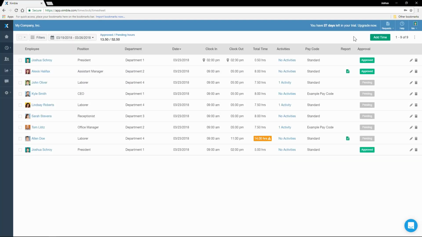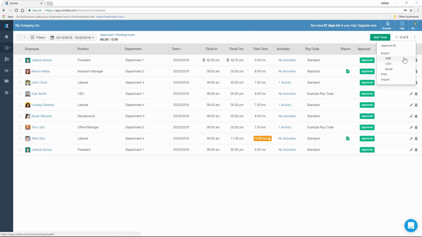You can now approve any pending entries. An alternate way of doing this will be to click the 3 vertical dots in the upper right hand corner. Then click Approve All. From this menu, you're also able to export the entries to a PDF file, CSV file, or Excel file. You can also print the page. You can delete any unneeded entries by clicking the trash can icon.